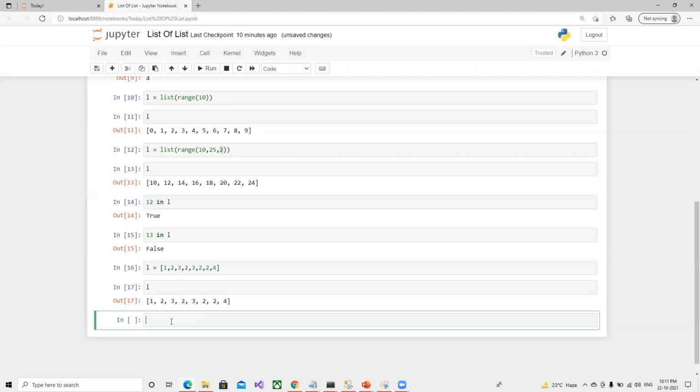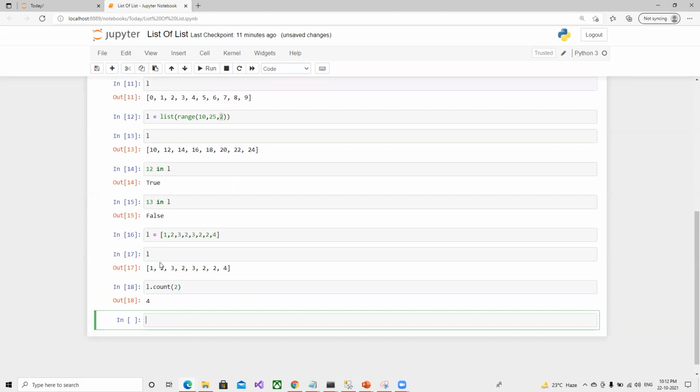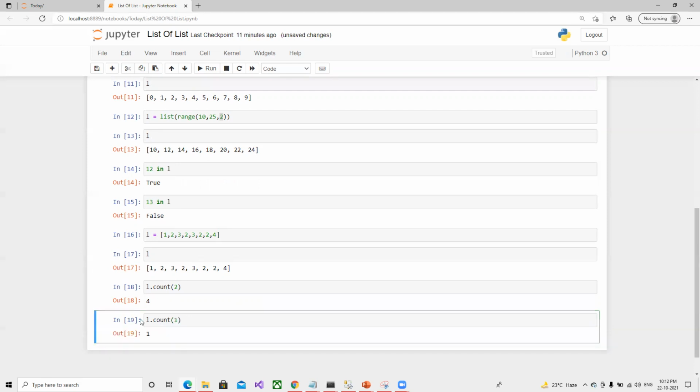Since it's a smaller one, we can do that, but when we are doing any manipulation, we cannot go and count manually. For this, we have one function. Whatever variable name I define, I have defined L, so I put L.count and the count of 2 I need. If I put that, I'm getting 4. I can see it: 1, 2, 3, and 4. Similarly, I can do that for the others as well. Count of 1, I'm getting 1. If I try for 3, I'm getting 2.